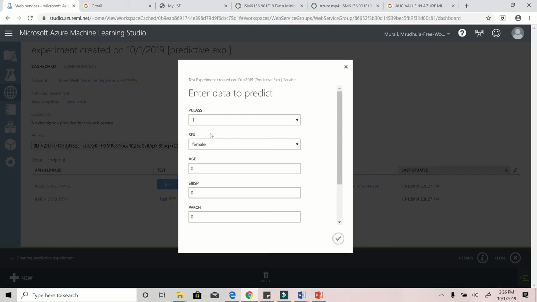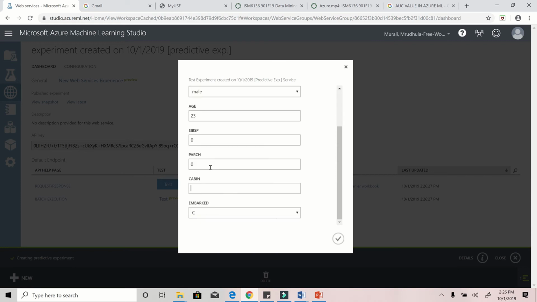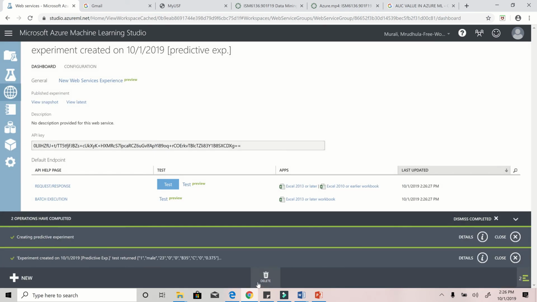So now we can test it against a value. So we can specify the pclass as 1, it is male, let the age be 23, 0 and 0 for the family columns, and cabin we can give as V35 and embarked as 0. So just run it. So it is predicting survived as 0.